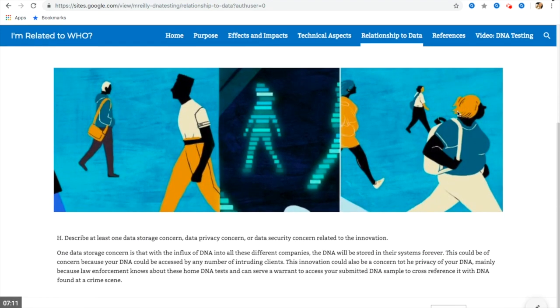One data storage concern is that with the increase in use of DNA tests, your personal data will be stored in their databases forever. With that comes concerns of data breaches and personal information being stolen, as well as law enforcement officers being able to serve a warrant to access your information without your permission.